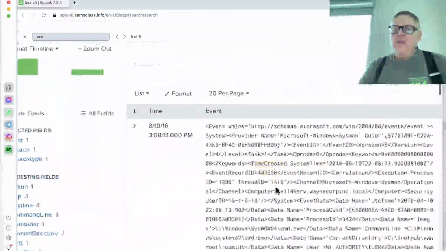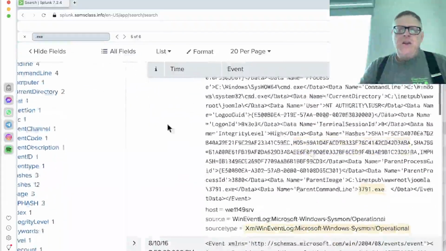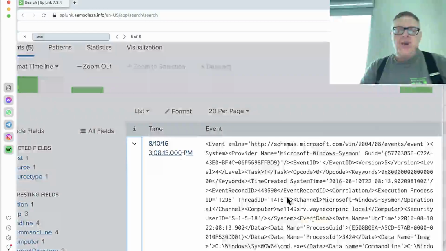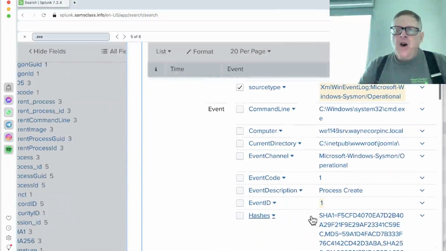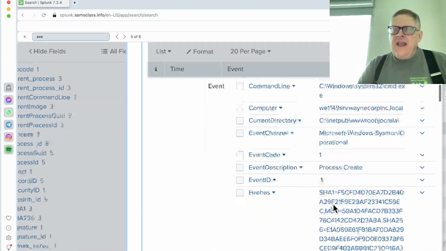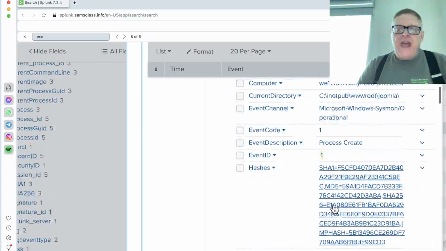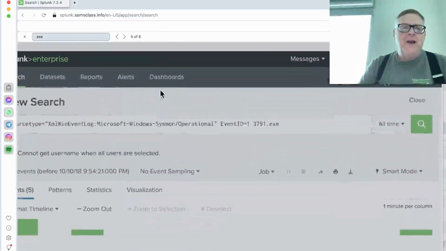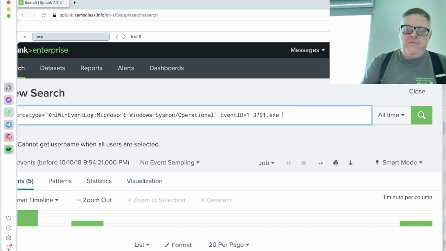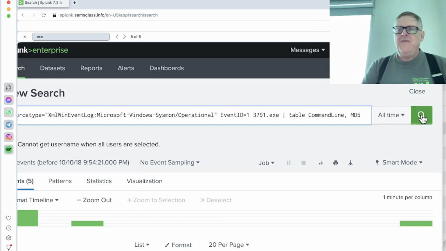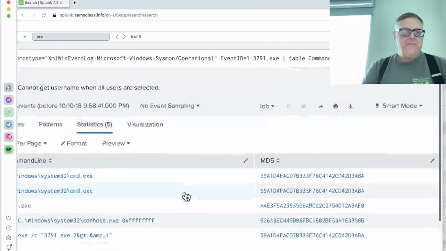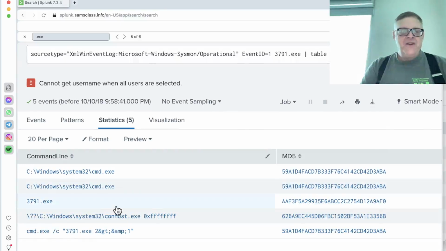So anyway, what I'd like to know here, I think what I'm going to do is make a table to make my life easier. Like I say, I have too much data. All I really want is the command line and the MD5. So let's make a table of it. Pipe table, command line, and MD5. I think that should make it fairly easy to figure out what's going on. Okay, here we are. So CMD is this, 3791 is that, and here's other things. So I'm guessing this is probably the right answer.